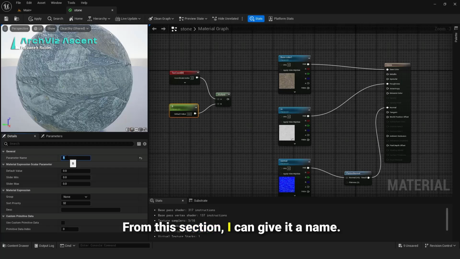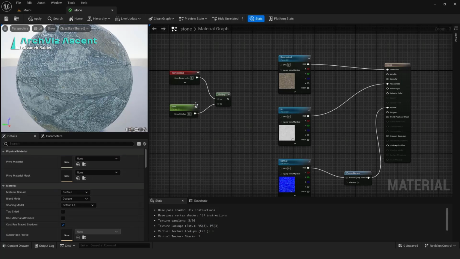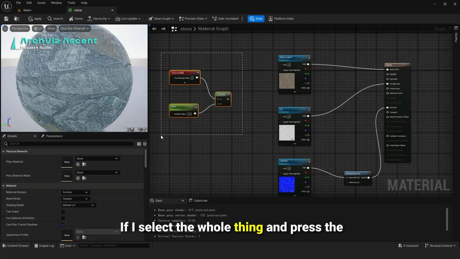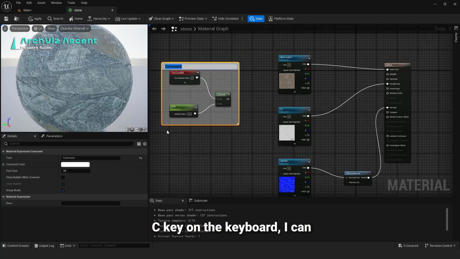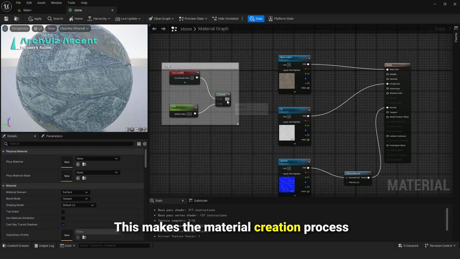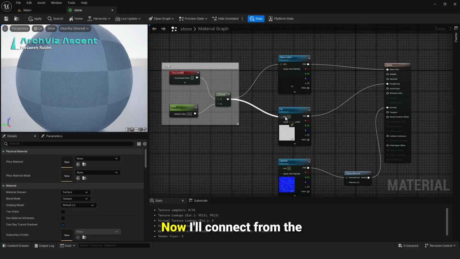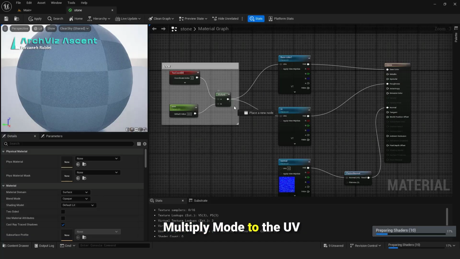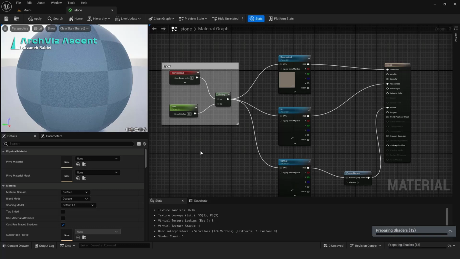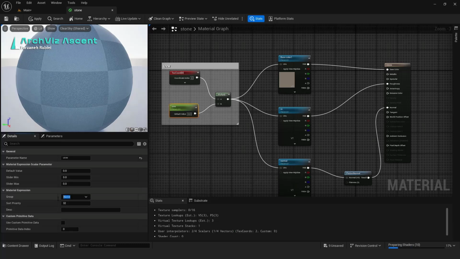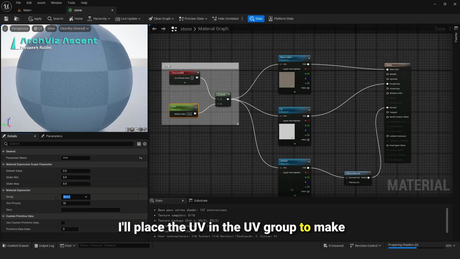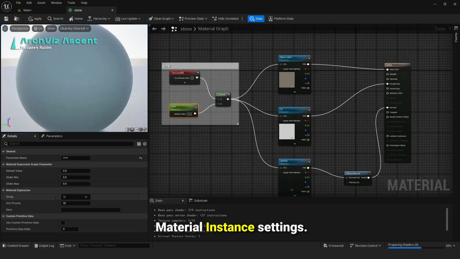From this section, I can give it a name. If I select the whole thing and press the C key on the keyboard, I can give a name to the entire set. This makes the material creation process very organized when building complex materials. Now I'll connect from the multiply node to the UVs of all the textures. I'll place the UV in the UV group to make it easier to manage in the material instance settings.